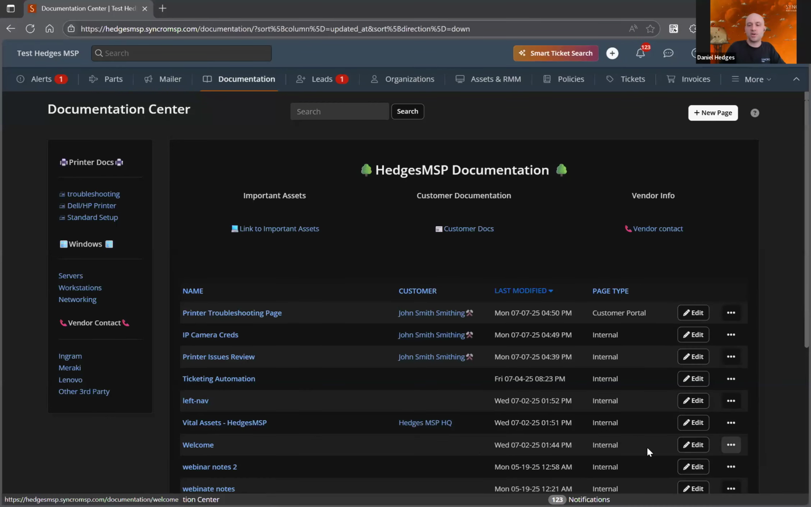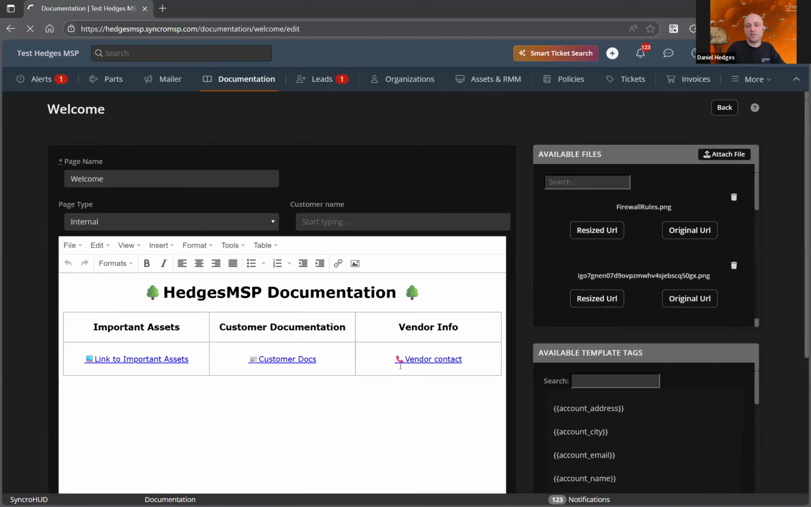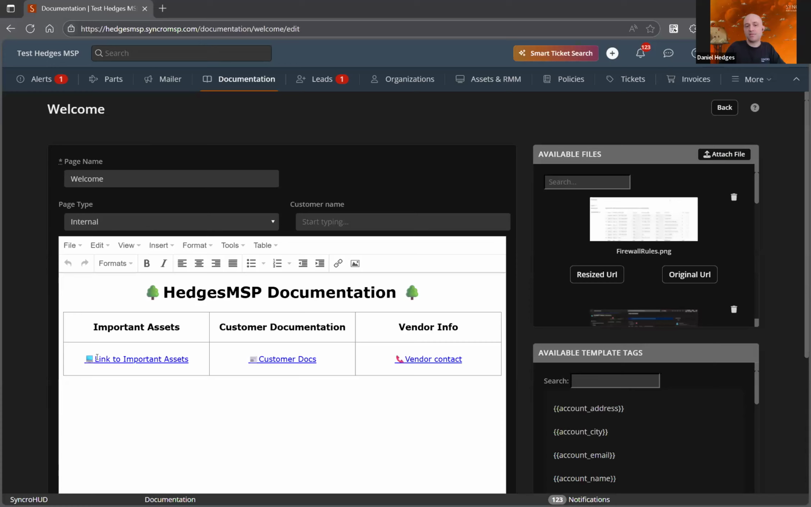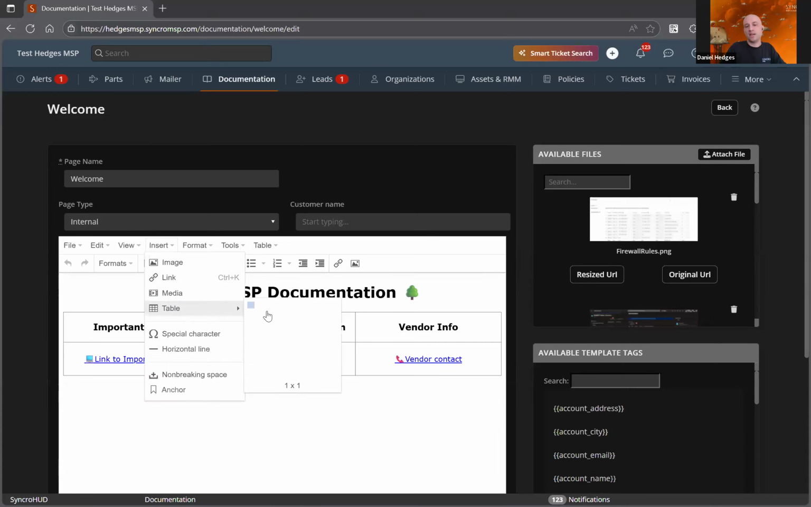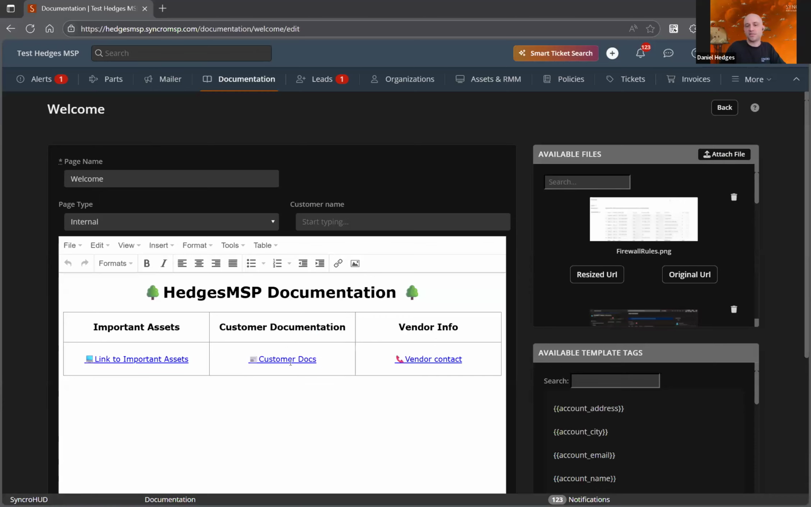Pro tip on this one is to make the different menus or links you want to build out more centered, use the table. So you can insert table. I did like a 2x3. I can justify the different things. It makes it a lot easier to format. You also have access to the HTML code as well if you wanted.